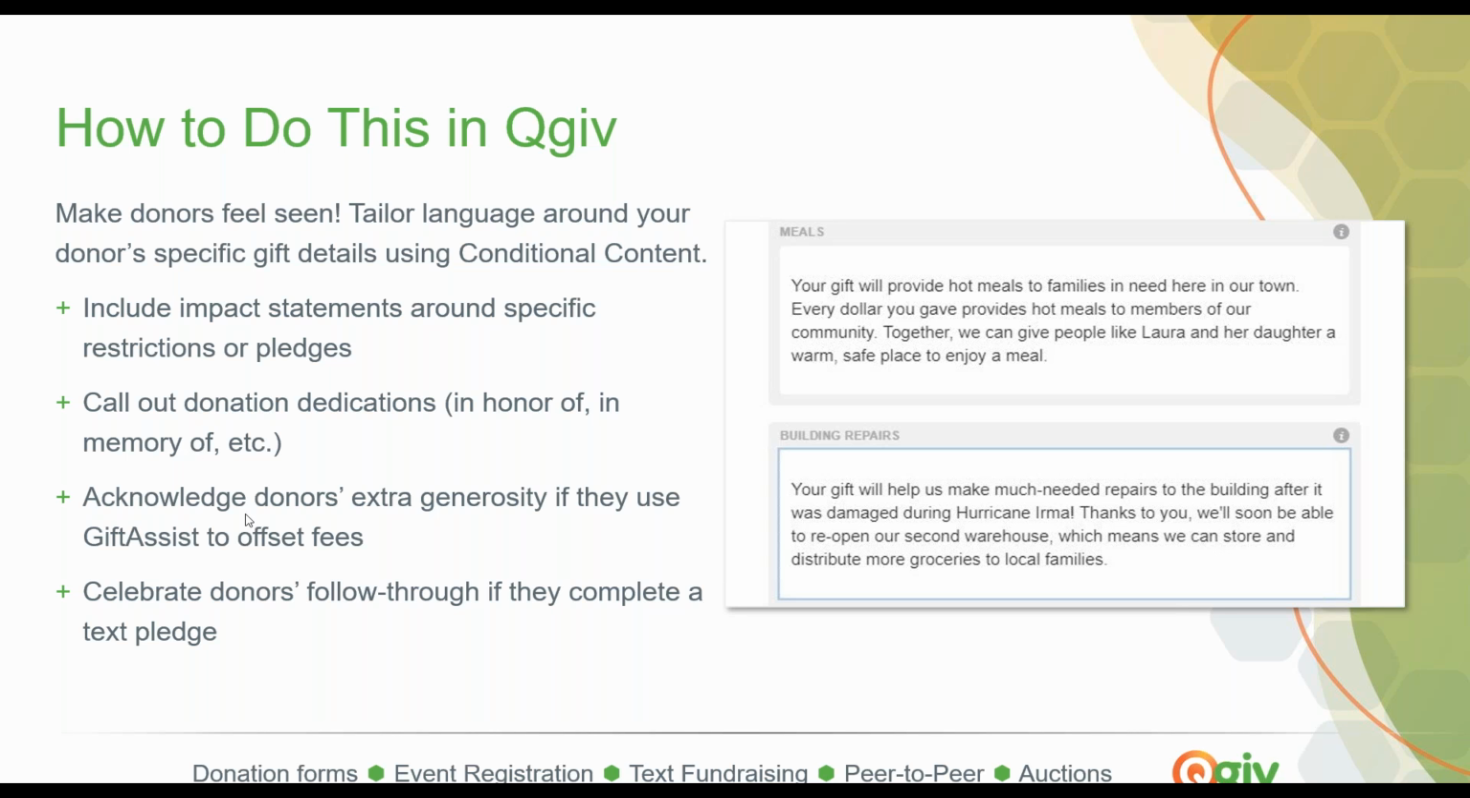And you can see here in this screenshot that I've built a couple of different pieces of content for those who give to my meals restriction. And then I have specific content for people who give to my building repairs fund. This helps us be really specific. So when you tell your donor how their gift is going to make an impact, you can be very specific about what they're going to achieve.